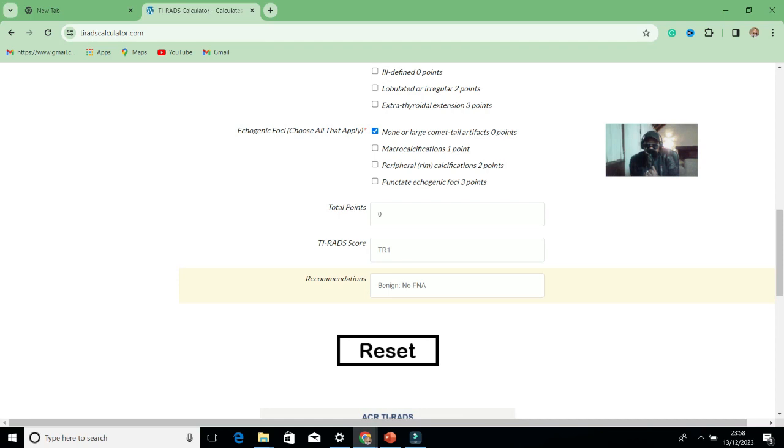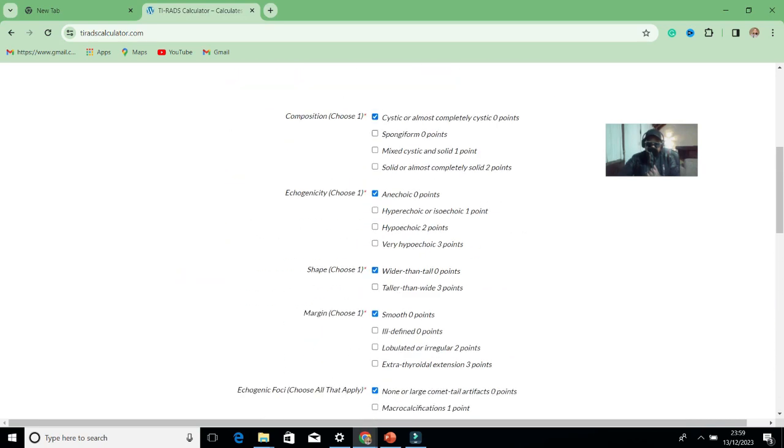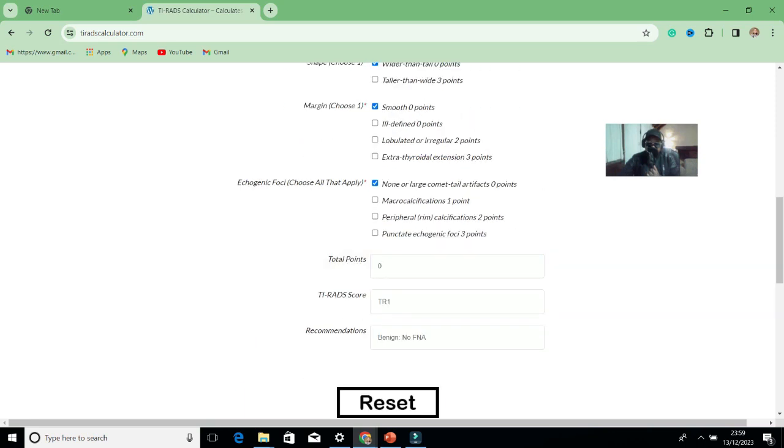When you do it like this and you use your calculator, the classification automatically comes up here, and then the calculator will give you a recommendation. So you see how essential it is for you to do the calculations using the TIRADS calculator. If we are done and we need to move on to the second, we just reset. If you press reset, it deletes everything.